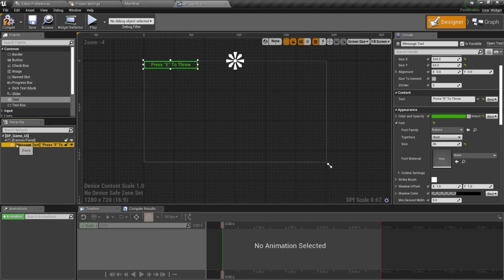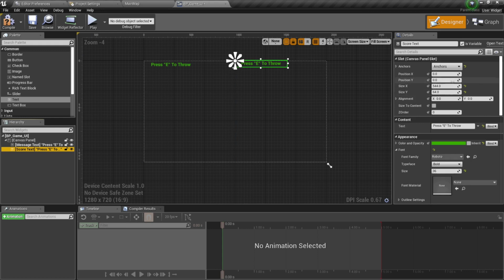So I'm going to copy this text, and now I'm not going to call it message text, but score text. This one also needs to be a variable, and the anchor will be at the top middle. I'm going to set the position X to minus 200 and the position Y to 32. The size X is going to be 400 and size Y is going to be 100. Over here, I'm simply going to say "Score:" and let's say 0, because we are not better than that score, okay?